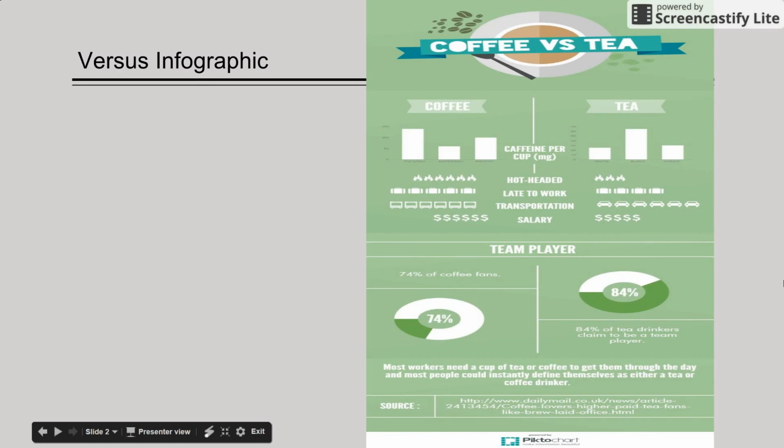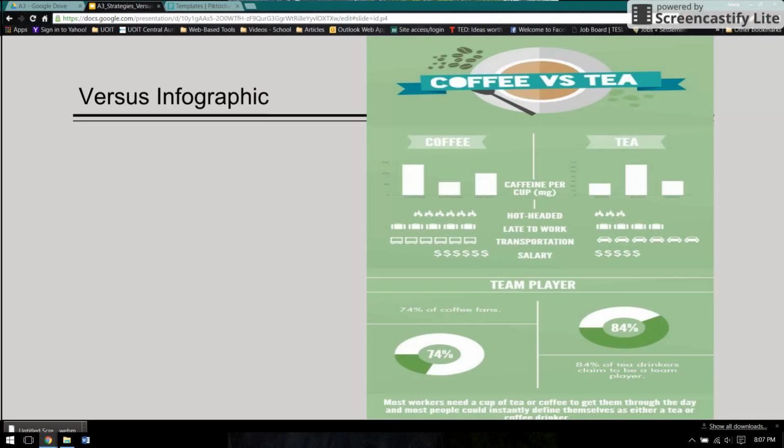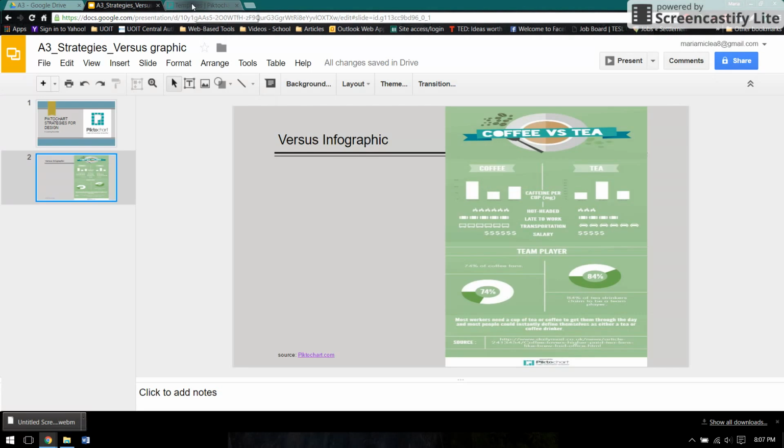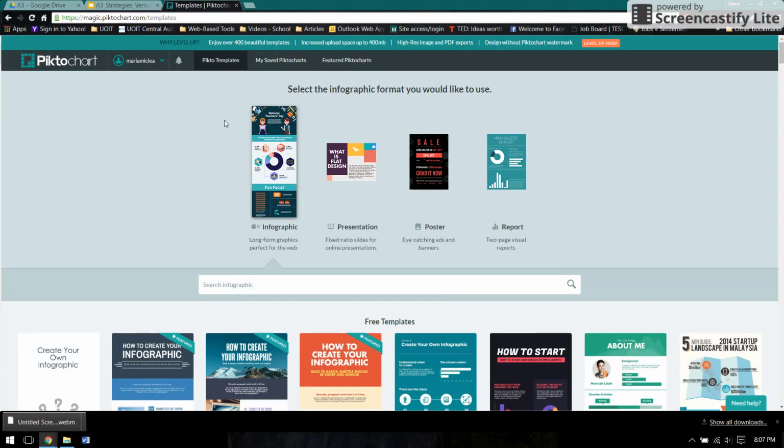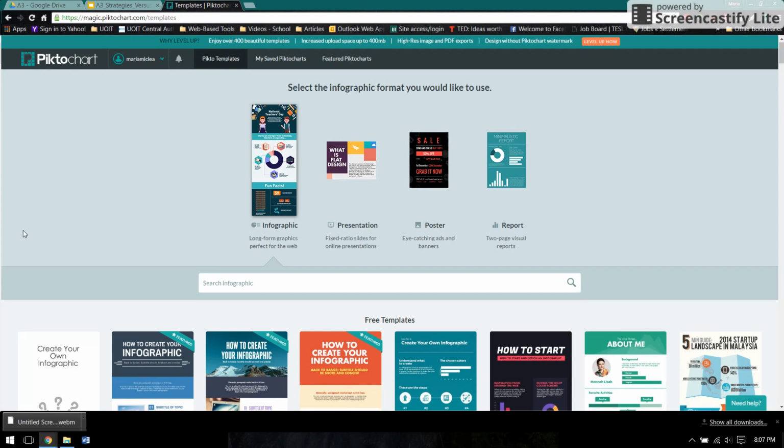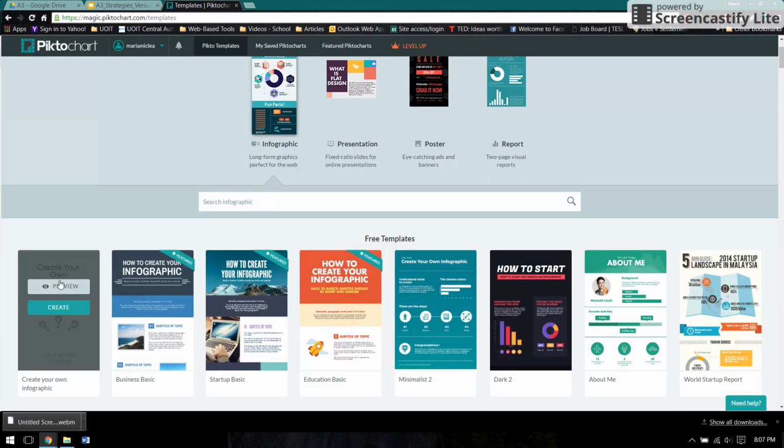So using an already made versus infographic would have ESL learners be able to practice the comparative adjective. Now, they can also create their own infographic, for instance, to compare two countries. So let's have a look at how to do that really quickly. Again, I am logged into Piktochart. This is my main page here. And I will be courageous and create my own Piktochart.